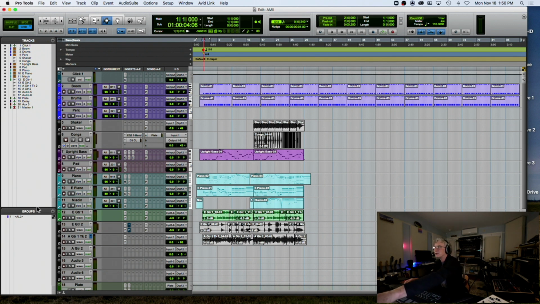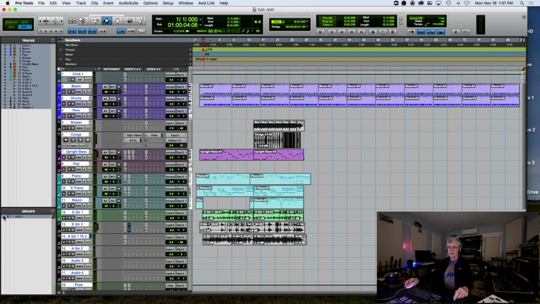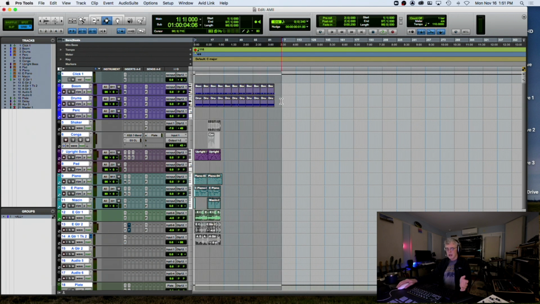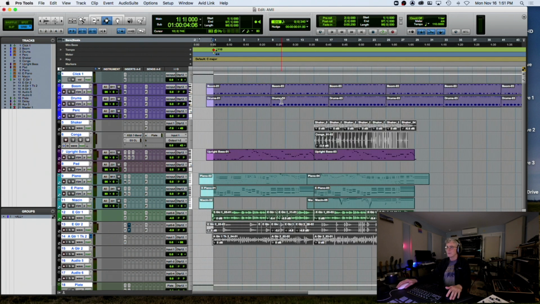All right, let's get a little more illuminated. So I'm going to go down here to the groups area, and I'm going to select all and then hit the little button there. And I'm going to go to 1, and I'm just going to go like this. And I'm going to make a 4-bar intro, right? So what I want to do is actually, let's do this.